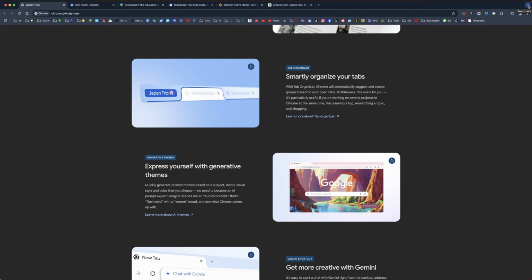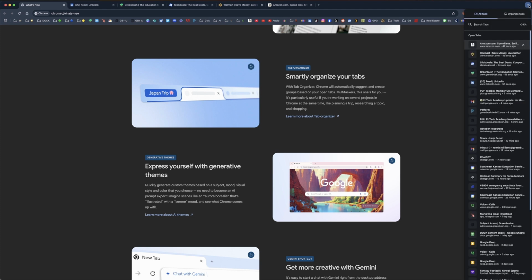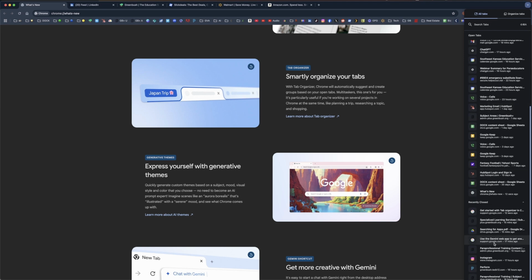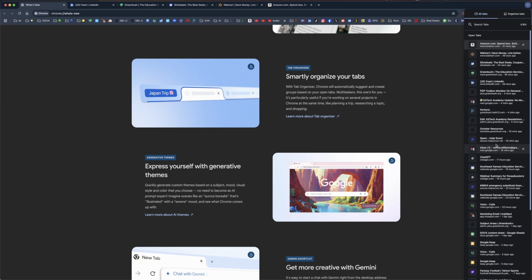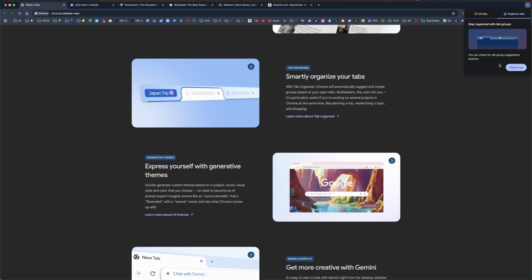I just called it the little drop-down caret button. If you click that, you get a look at all of your open tabs across all of your different screens. And then if you scroll down, you can even see your recently closed tabs. So that's a nice feature in and of itself. But the AI feature that they're touting is new is that you can organize tabs using AI. So just click the Organize Tabs button, click Check Now.